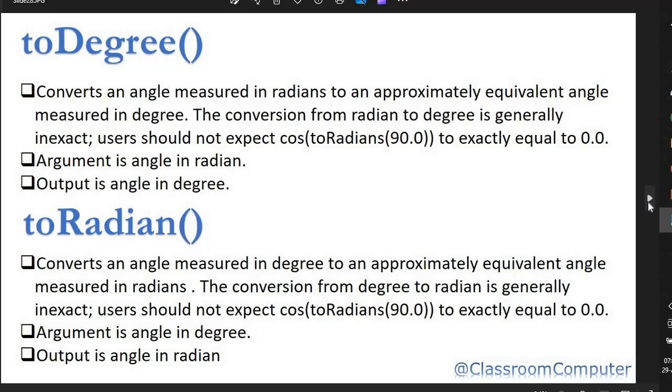toRadians is just the opposite of toDegrees. In the case of toRadians, the argument is in degrees and the output is in radians. This function converts an angle measured in degrees to an approximately equivalent angle measured in radians. This conversion is inexact, an approximate value.